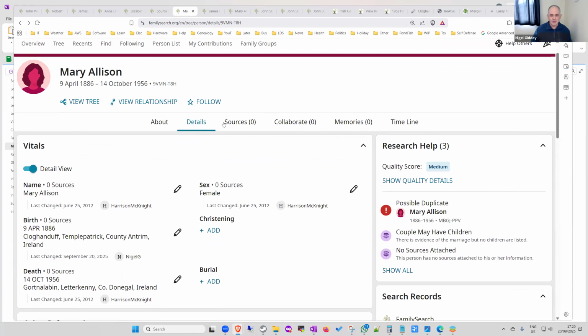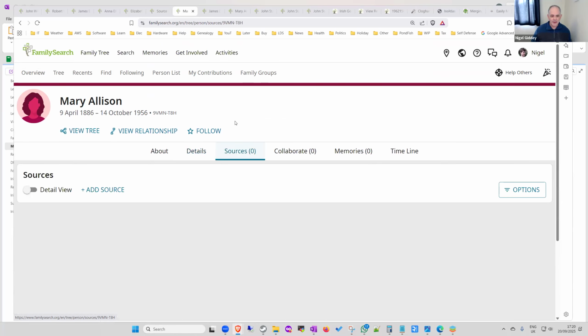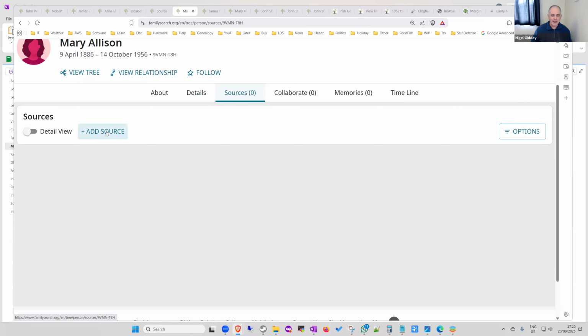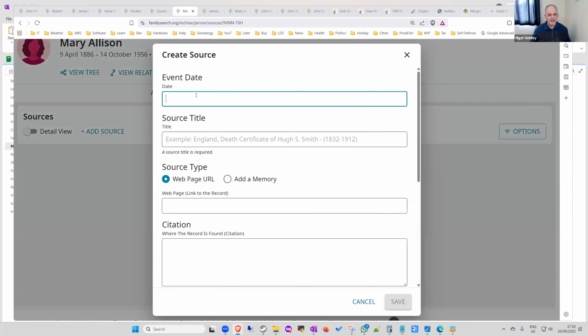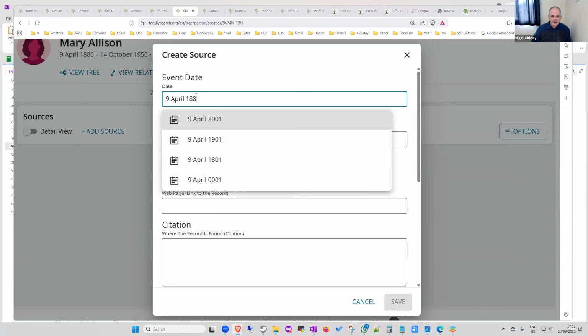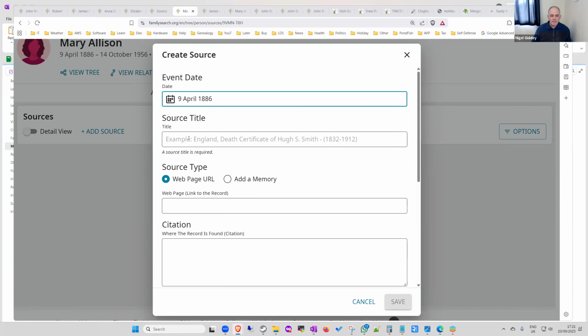So now I want to add a source. There are no sources over here. So I'm going to left click on source, and I'll left click on add a new source, and then add a new source over here, and I'll give it a date. I'm going to give it the same date as the event took place, so that'll be the 9th of April. Sorry, my keyboard wasn't typing. 9th of April 1886.